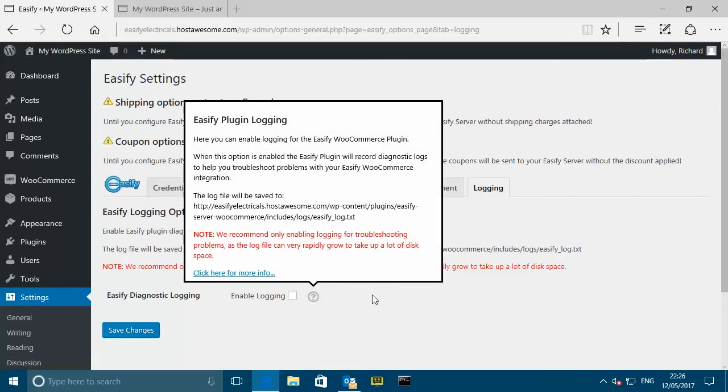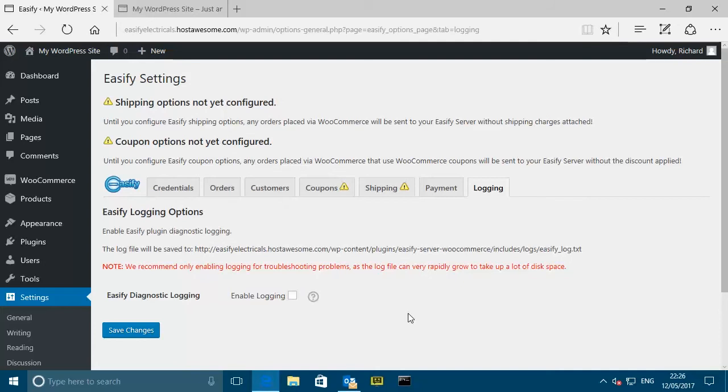So if you have problems, you can enable logging, hover over here, follow the instructions, have a read, go to the website for more info. You can email us a log of any problems you've got, and then we can help you troubleshoot and resolve your problems for you. But leave that off. Don't think, oh, I'll just leave that on just in case. It will create a big log file. So only turn it on when you're testing, turn it off when you're not.